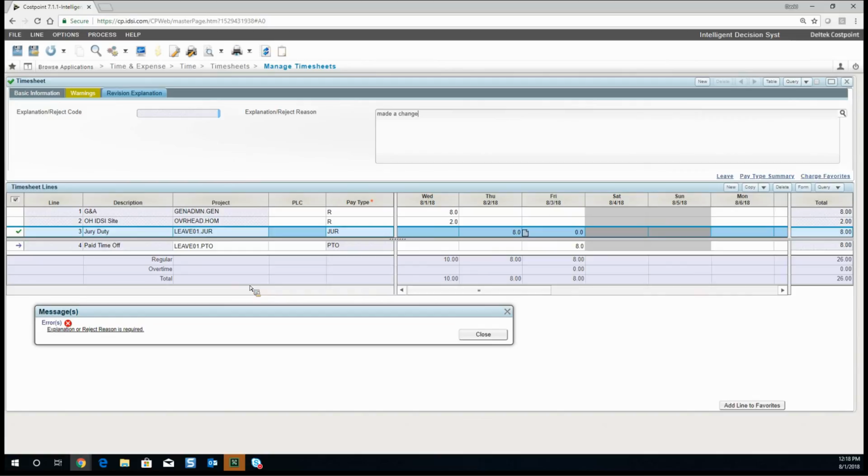Please do not put "made a change." We know you made a change. The whole purpose of this is to provide an explicit explanation of why we are truly making this change. This helps out whenever we're audited by DCAA, or maybe at the end of the year when we're going through a fiscal year-end audit and the auditors want to know why we made a correction.